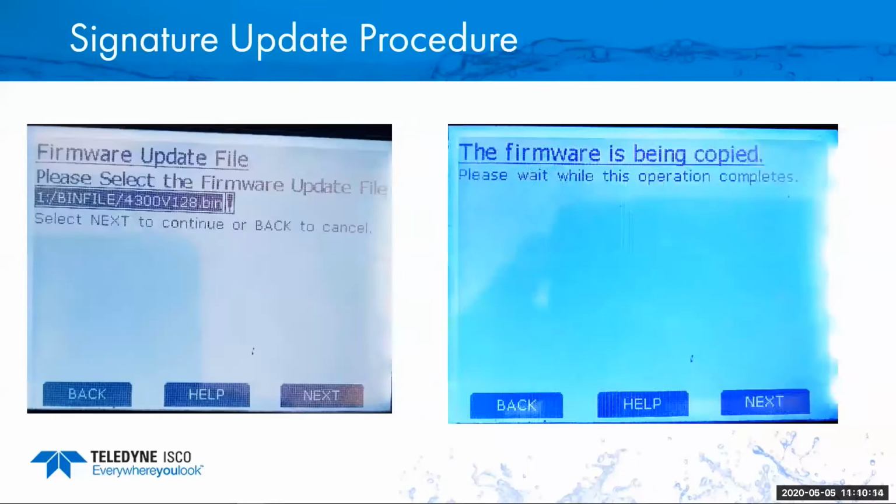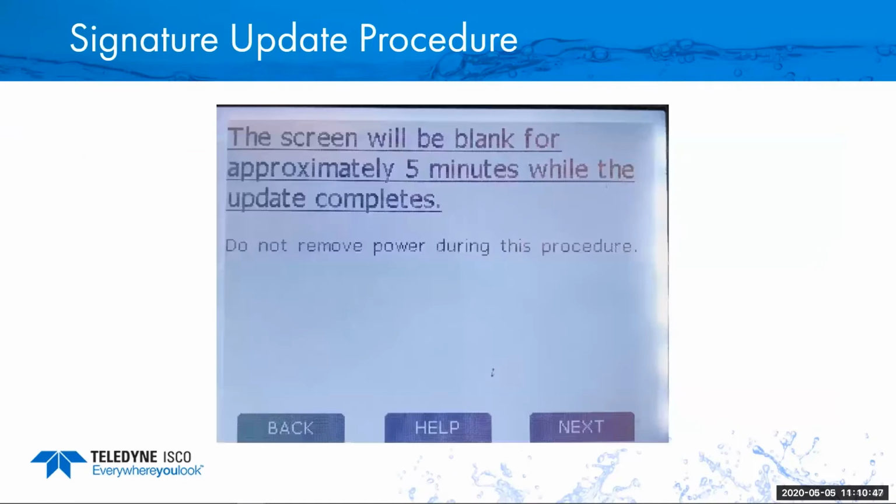Once you select the path you're going to go down, in this particular case, the signature, it will show you the update file that was found within that bin file folder that you've placed on that USB flash drive. If you then select next to continue, it will begin the process of updating the unit. The first step of which is copying the bin file that we have placed within that folder and transferring it into the signature itself.